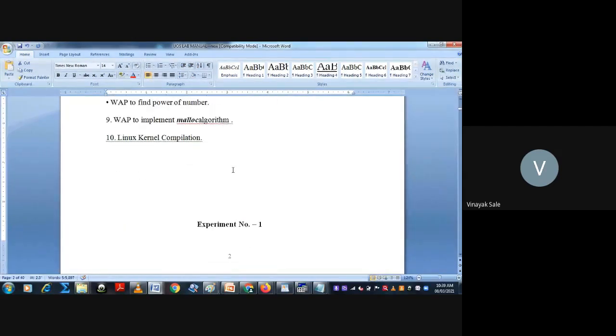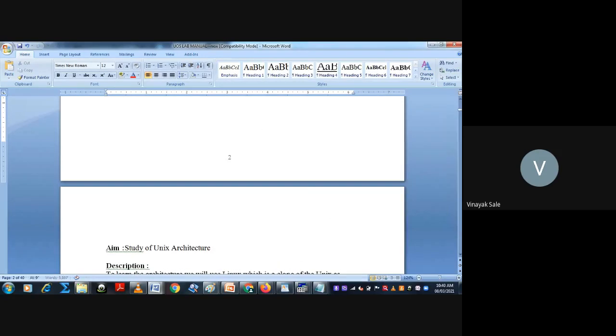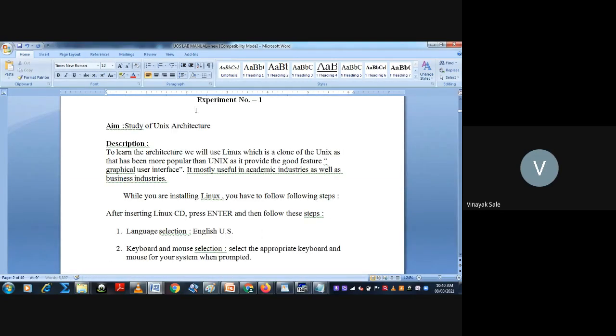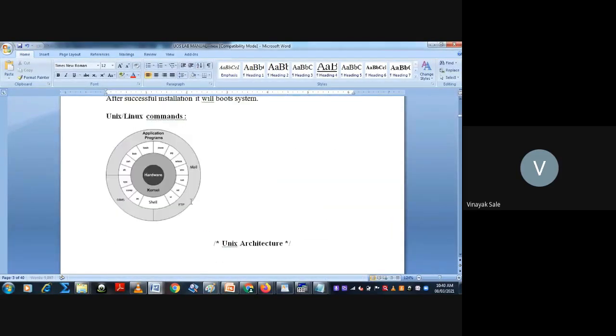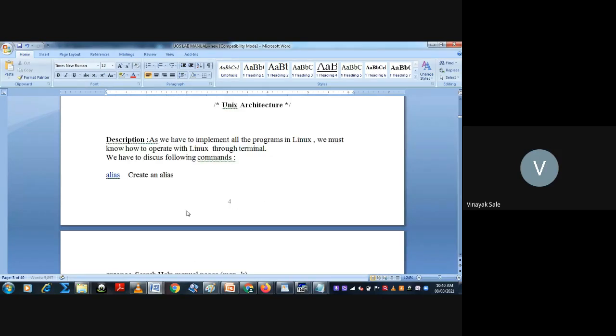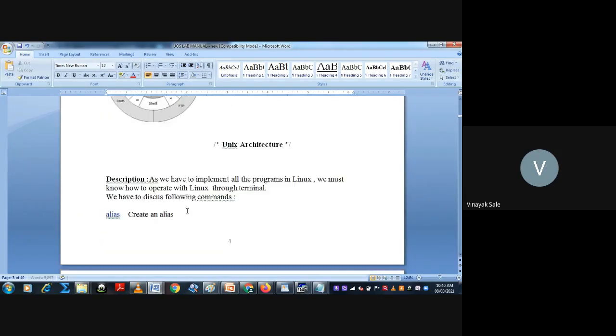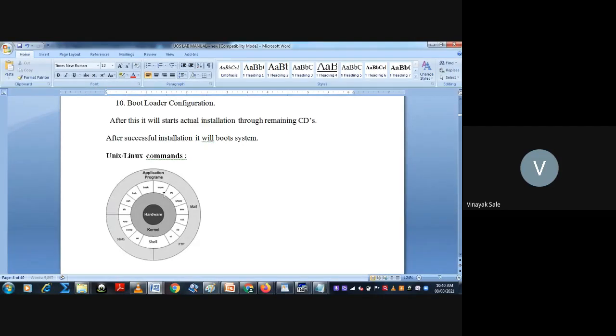Then see, in experiment first, the aim is the study of Unix architecture. Then what is the description regarding that architecture? This is the architecture figure, and these are different shells here. In this architecture, nearly 5 to 6 commands are given: calendar, date, pwd, who, who am I.